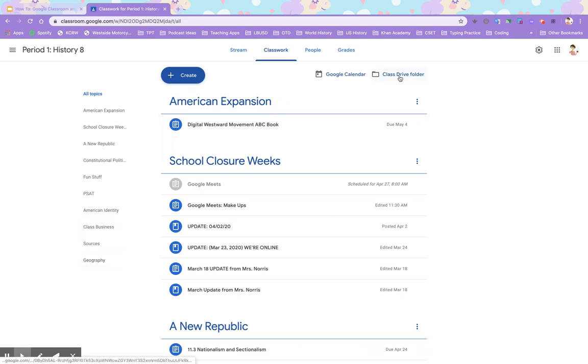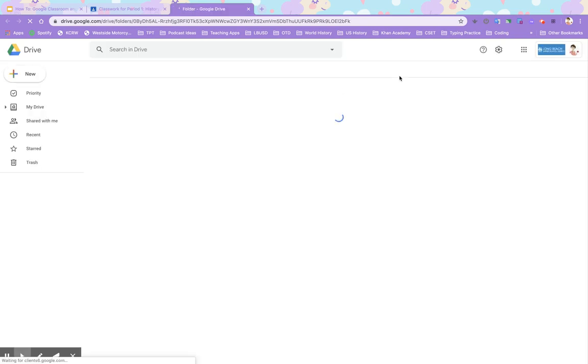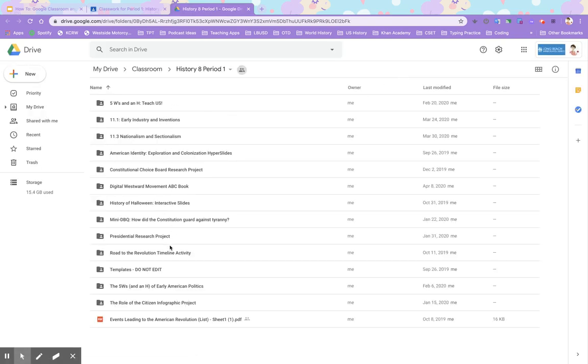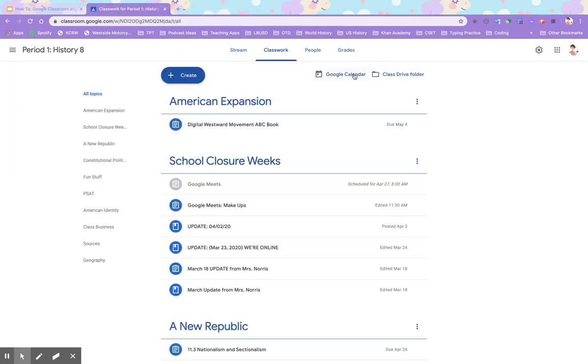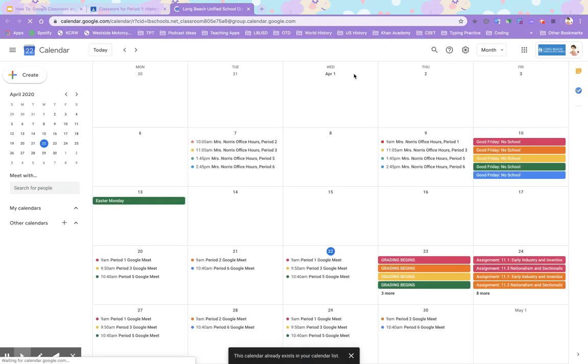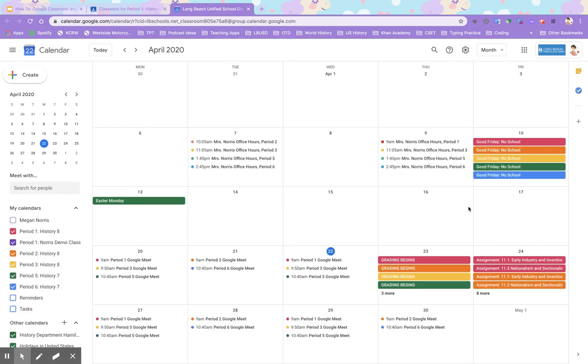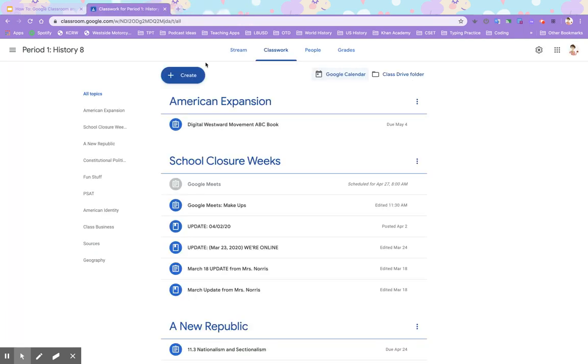You have your class drive folder, and if you click on that, it's going to take you to Drive and your folder for that specific class with each of the assignments listed. And then your Google Calendar will take you to your calendar. Now, if you're a student, you're not going to see all of the things for every single class. You won't see every event for every class. You'll only see the one that you are assigned to for that class. So for example, my first period class will only see this event. They won't see the event for period 3 and period 5. And I'm going to get into all of this stuff later. Okay.